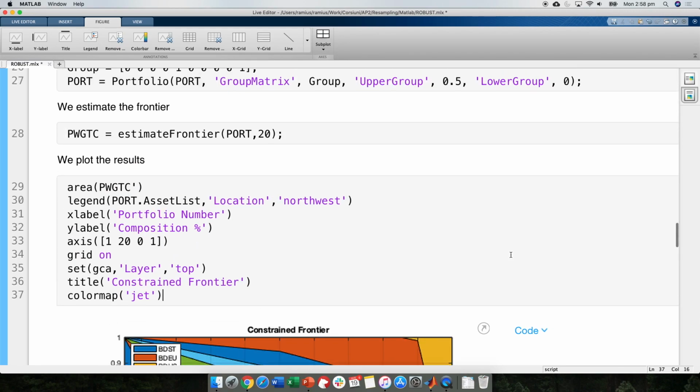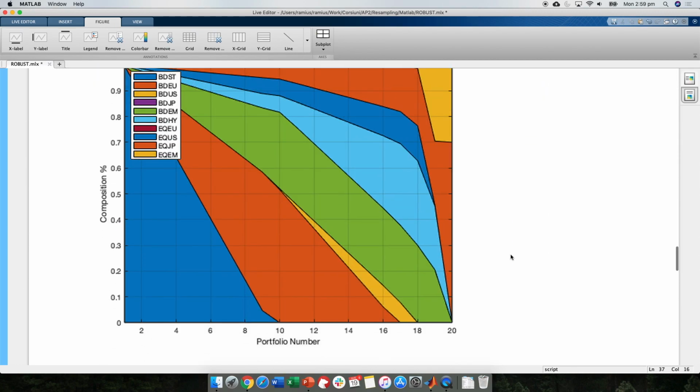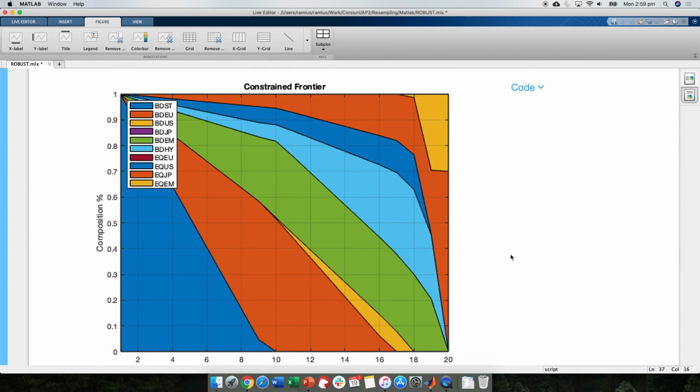Again, does it solve the problem? More or less. But now that we no longer have the problem of equity emerging market, now we have the problem of equity Japan. So we should also add a constraint on equity Japan, etc. So again, you can keep adding constraints, and you would find a solution that is well diversified. But you need to make a lot of choices, etc. Why don't we get an algorithm that does it for us? So let's do resampling.